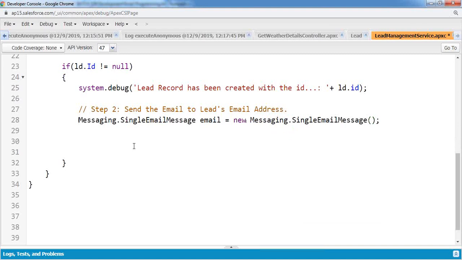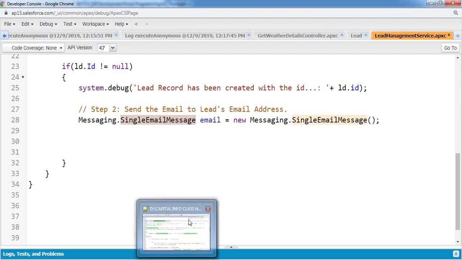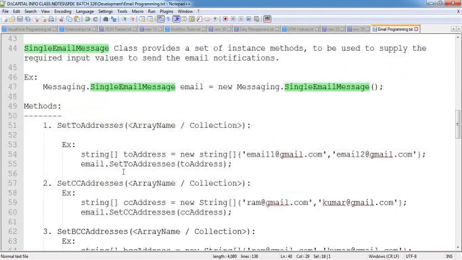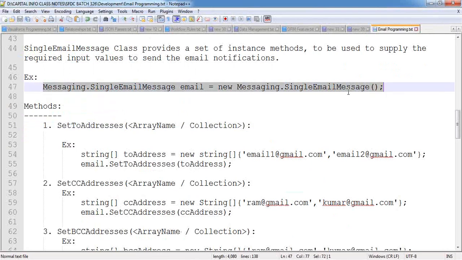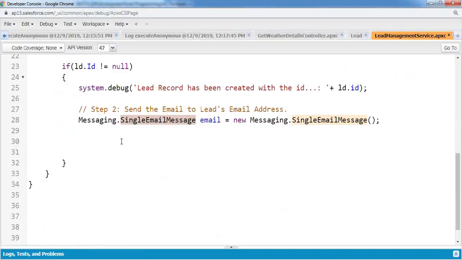That means in order to send the email notification, we are using the help of a class called SingleEmailMessage class, which is available as part of the Messaging namespace. So I'm creating the object of that class because whatever methods are available inside the SingleEmailMessage class are all instance methods, which require the object creation.